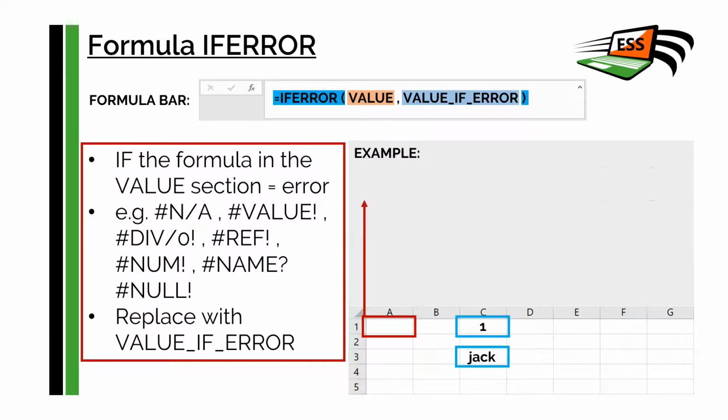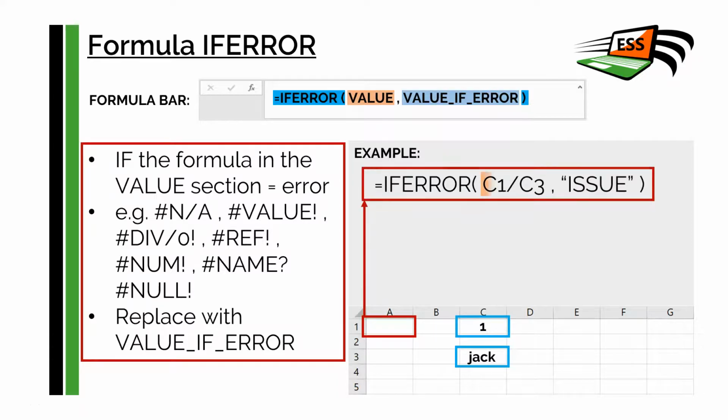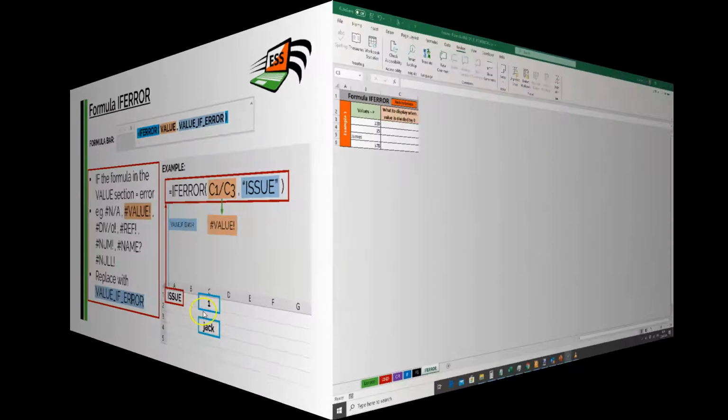In A1, we type if error C1 divided by C3. That is our formula test. So if you take 1 divided by Jack, that is obviously going to give you an error because it's a number divided by a text, and the type of response will be hashtag value. So it will pick it up as an error, and it will then give a response to your personalized word being issue, and that is what will be indicated in A1. To get a better understanding and grip on this, let's go to the practice workbook.